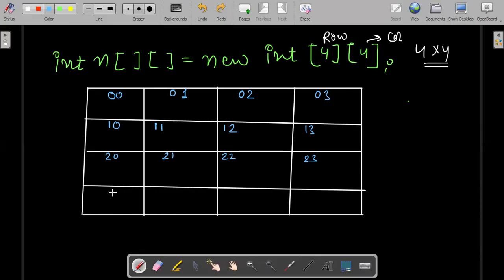3 row, 0 column. 3 row, 1 column. 3 row, 2 column. And 3 row, 3 column. Perfect. Now we have to place some numbers. These are the numbers stored in the cells. It can be any number, not an issue. I'm taking some serial order numbers, or we can say natural numbers. It can be any number input by the user.